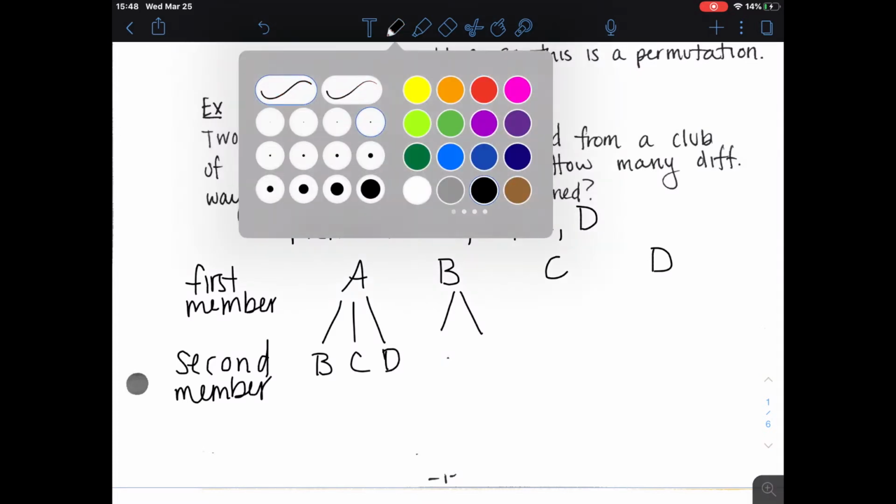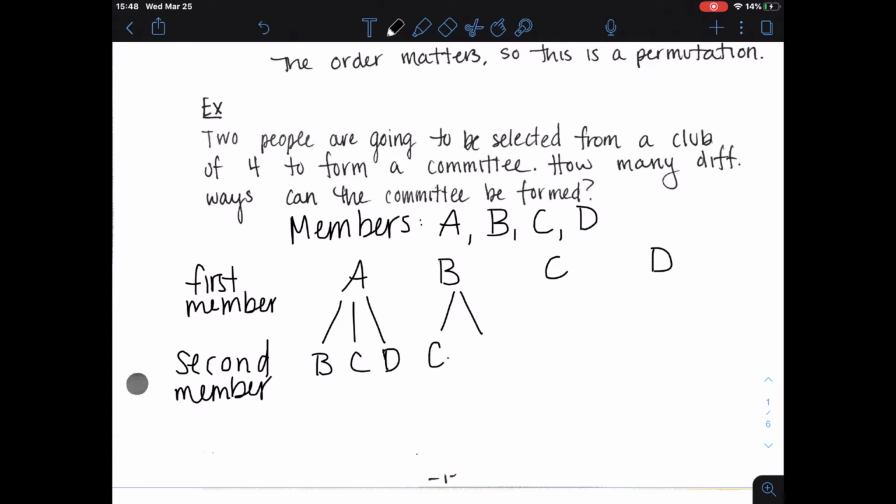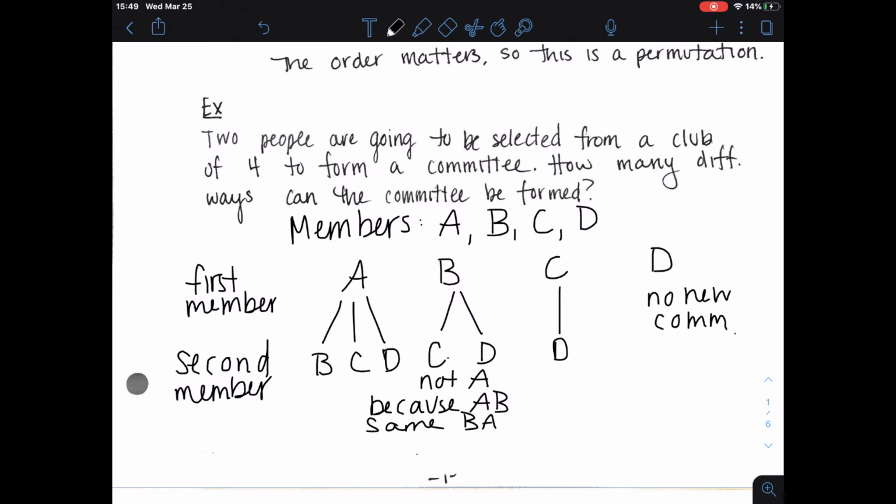I want unique ones. So if I pick B first, my only new possible committees are B and C grouped together, or B and D. Likewise, if member C is picked first, my only new committee I could possibly have is with member D. So here you don't have A because AB is the same as BA. The selection doesn't matter. And then when we finally get to member D, I have no new committees I can form. I've accounted for them all. In total, we have 1, 2, 3, 4, 5, 6 possible committees. So from a group of 4, when I select 2 of them, I have 6 possible options where the order doesn't matter.